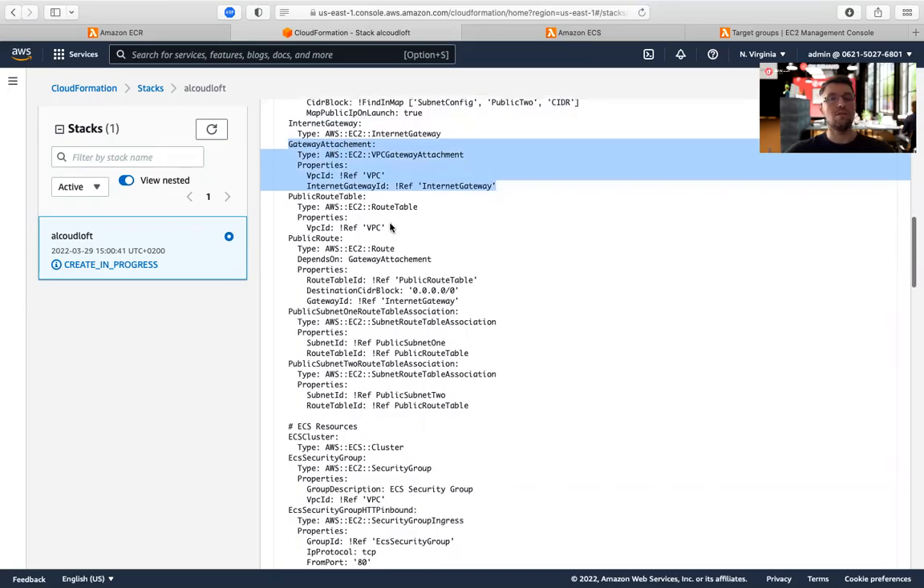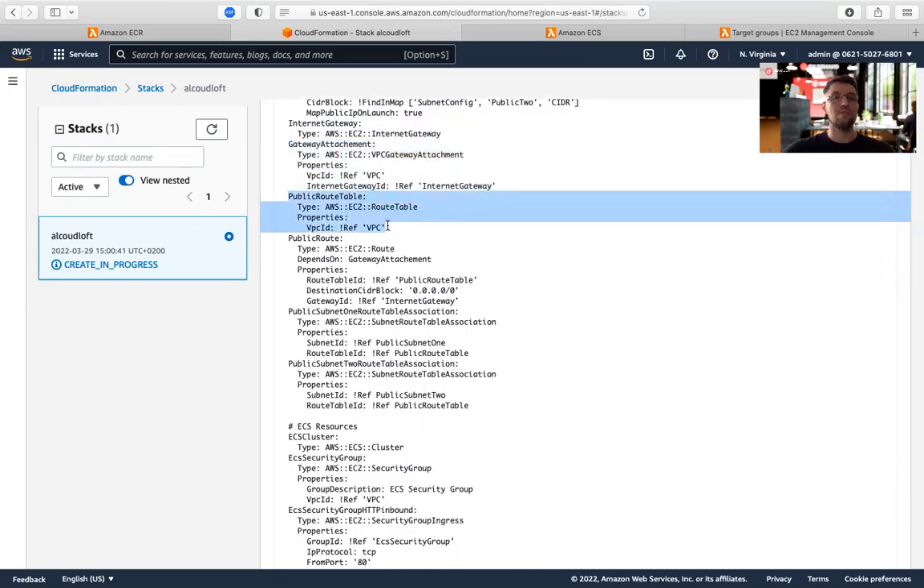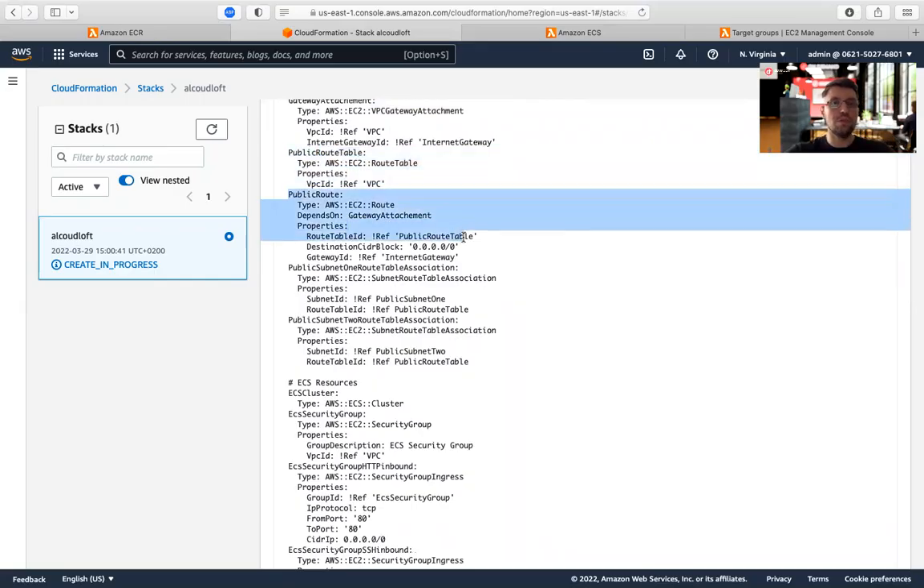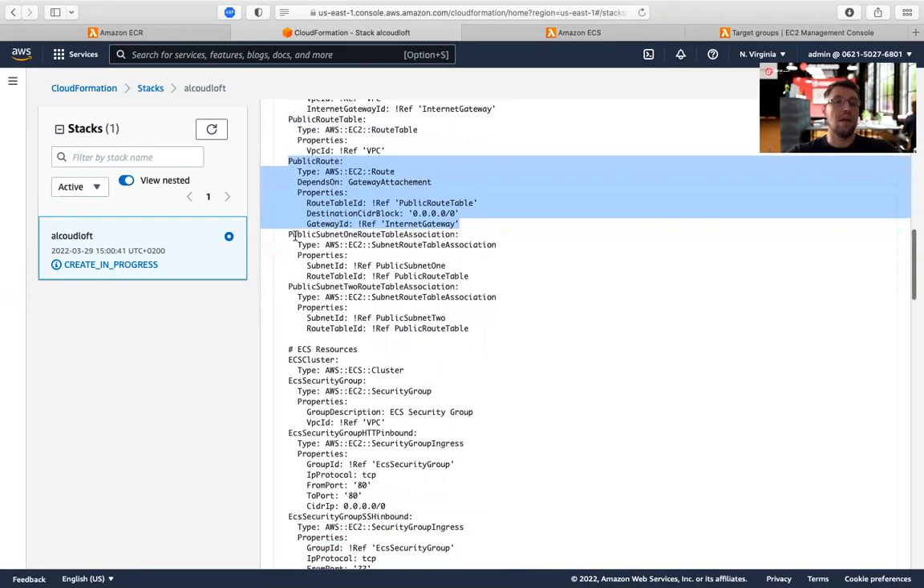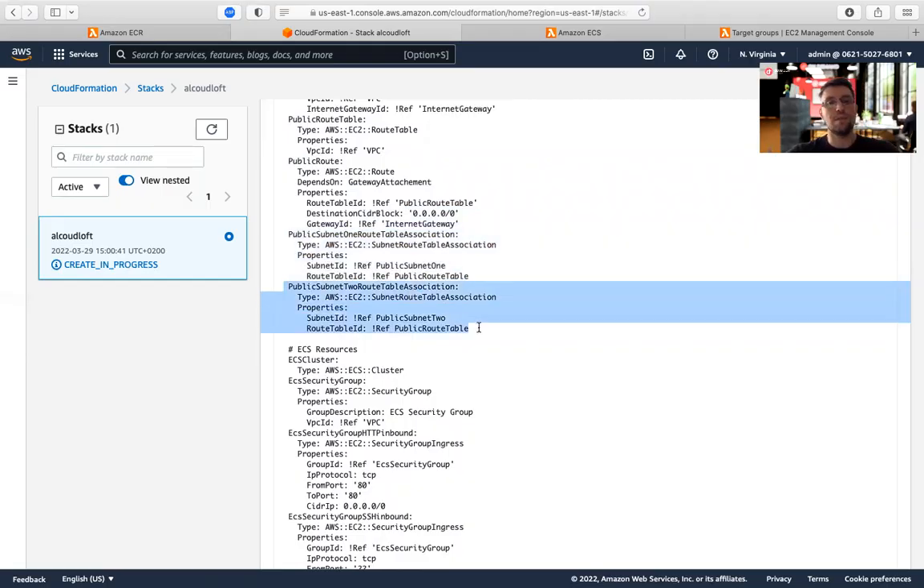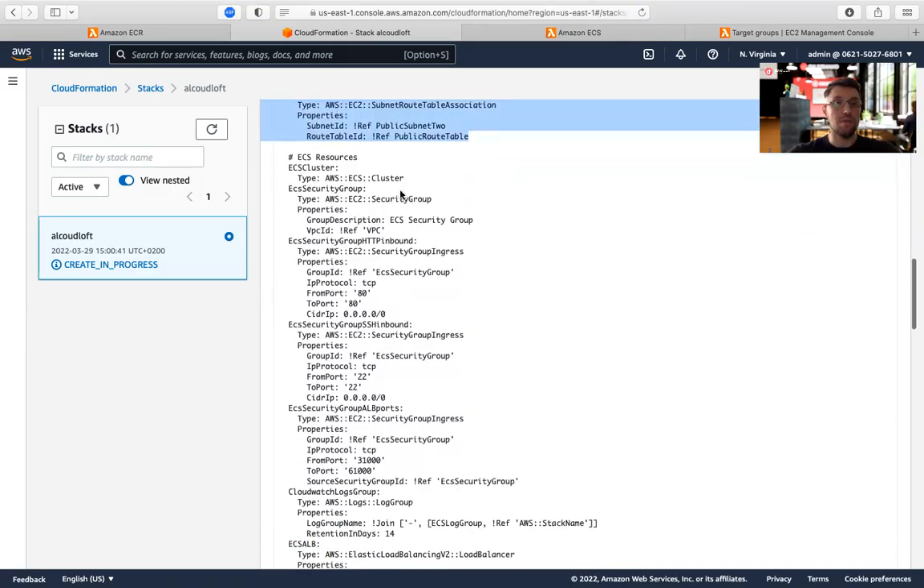And also we need a route table. In this route table, we're going to create a route, and it says, okay, if the destination is internet, just use the Internet Gateway. To make it work, we also need route table associations with public subnets. We need it for public subnet 1 and for public subnet 2. Now we can move on to the Elastic Container Service resources.